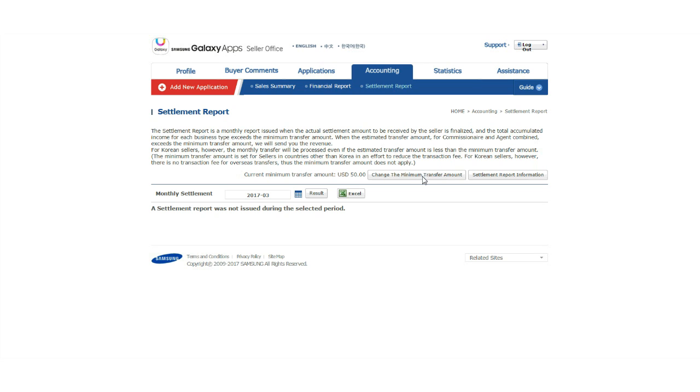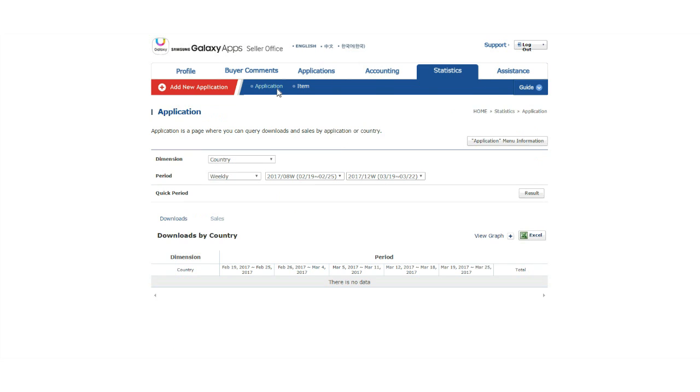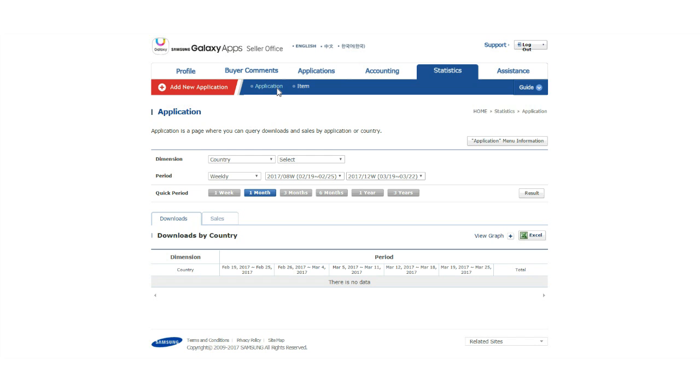Next is the statistics tab. You can see download and sales information about each of your registered apps and the countries in which it is sold. You can also export this information as an Excel file, and you can get data up to 2 days behind. The statistics under item will show you the same data, but with the in-app purchase items information only. And the last tab is the assistance tab.